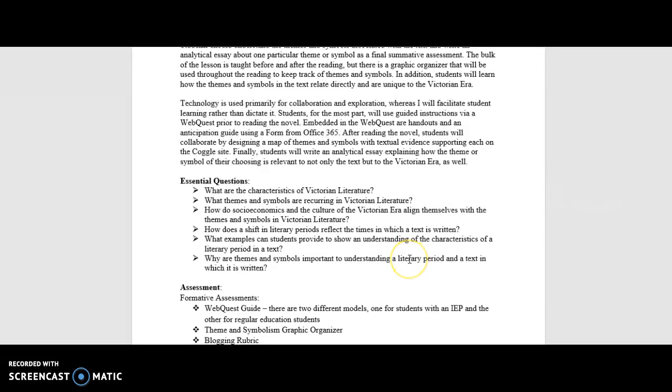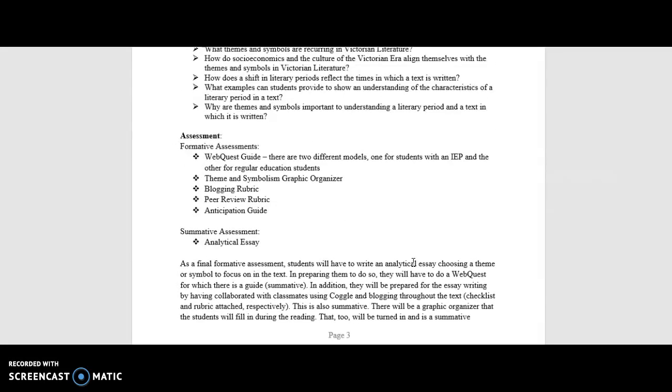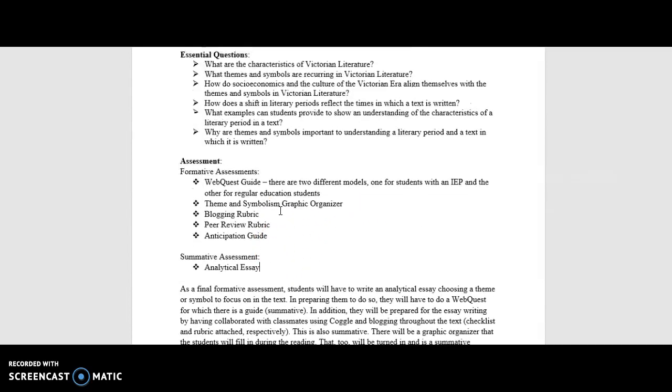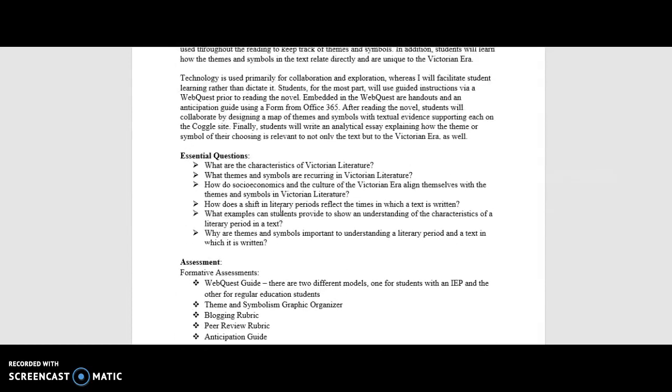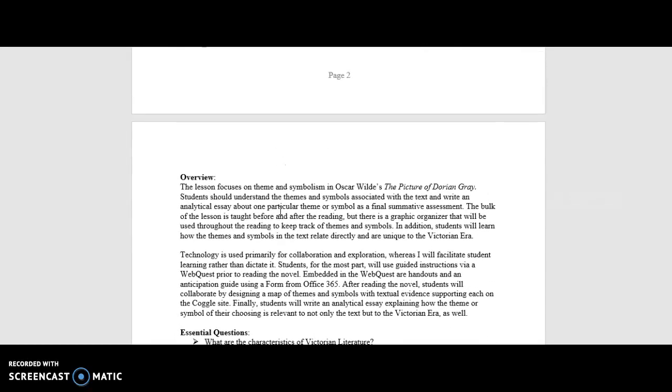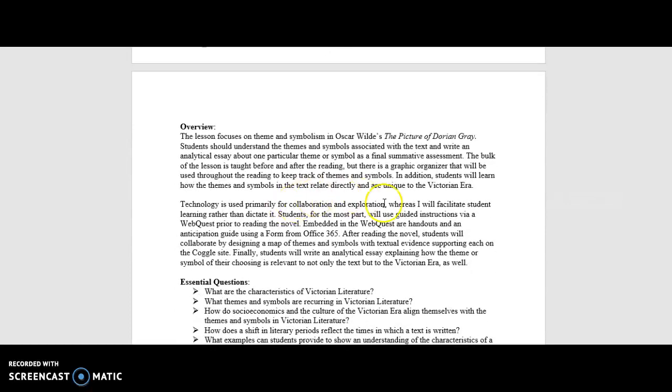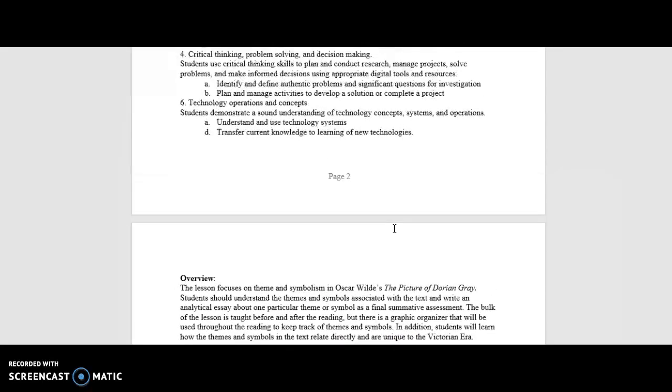And the culminating assessment, the formative assessment, is to write an analytical essay. There are several formative assessments, although they seem like a lot. My students need that because they have to have accountability. They have to feel like whatever they're doing is valued in order for them to participate. And so we do use a lot of rubrics in this assignment.